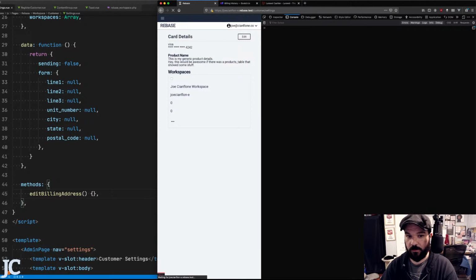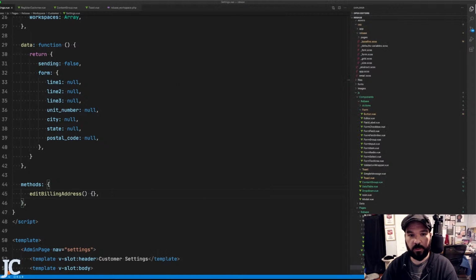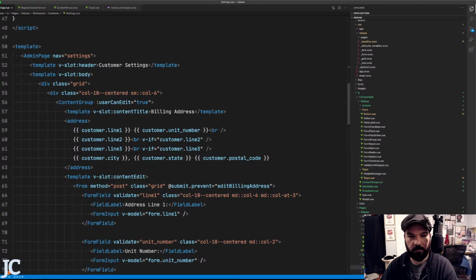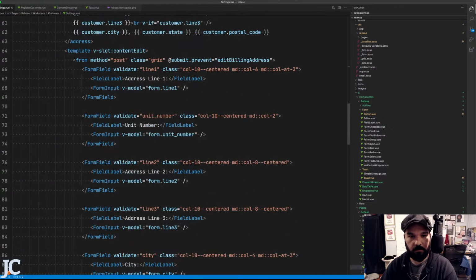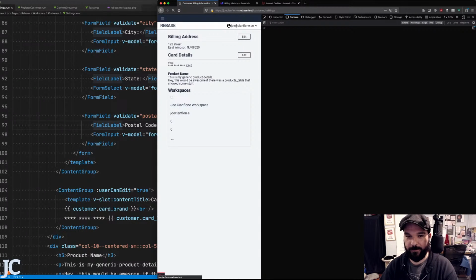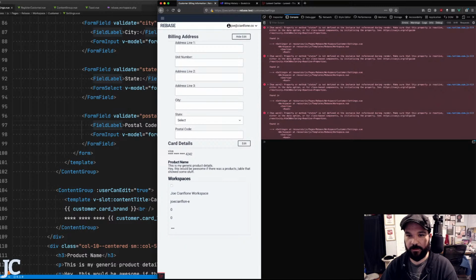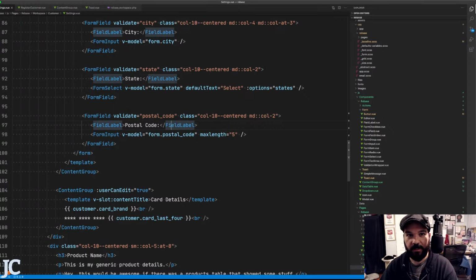I think that fixes all that stuff, and now register the form component. Form. Oh boy. Oh, states. That's the other one. Okay, let's do the states.